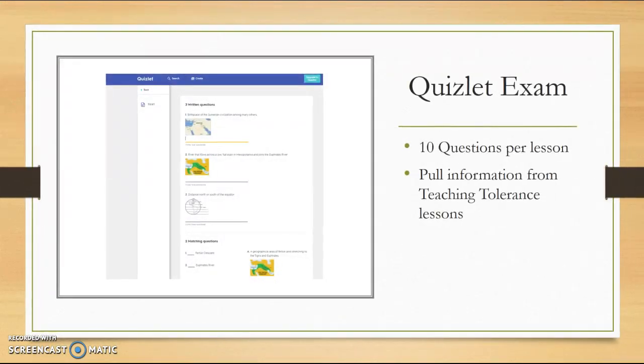For the Quizlet exam, here's an example one on Quizlet.com. I recommend 10 to 20 questions per lesson for the Teaching Tolerance lessons, and you'll pull that information right directly from Teaching Tolerance, so that teachers really won't have to think too hard and spend too much time developing the quiz. It comes right directly from each lesson. There are myriad lessons within Teaching Tolerance, from diversity to civil rights to religion, etc.